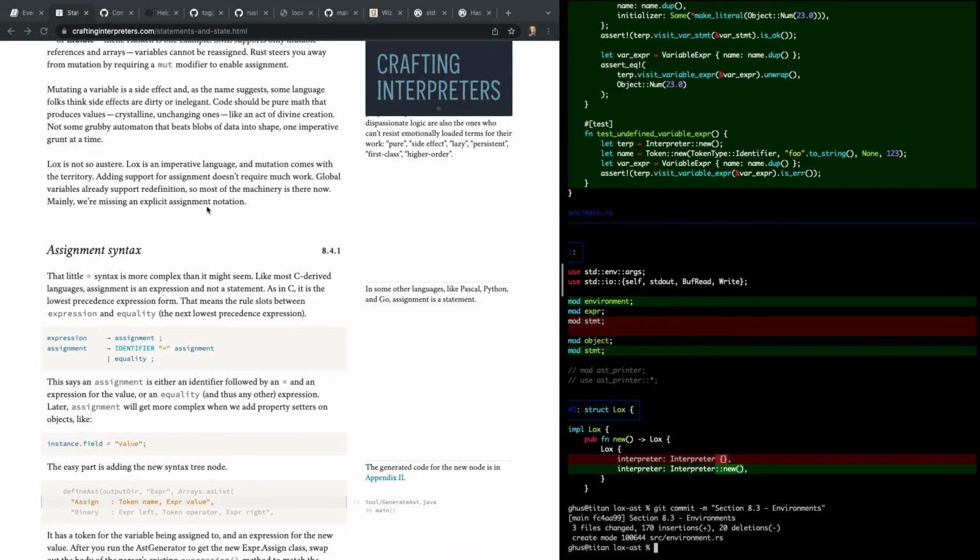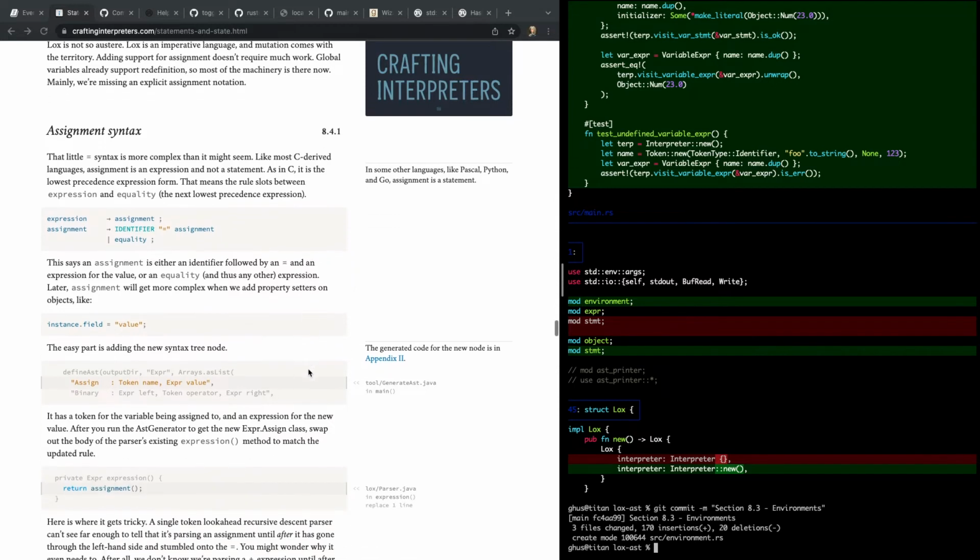All right. Lox is not so austere. Lox is an imperative language, and mutation comes with the territory. Adding support for assignment doesn't require much work. Global variables already support redefinition, so most of the machinery is there now. Mainly, we're missing an explicit assignment notation. Okay, so let's add assignment syntax.